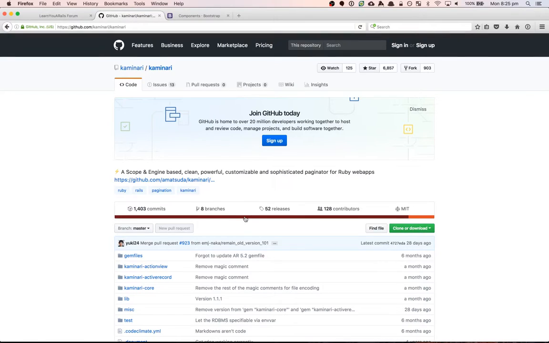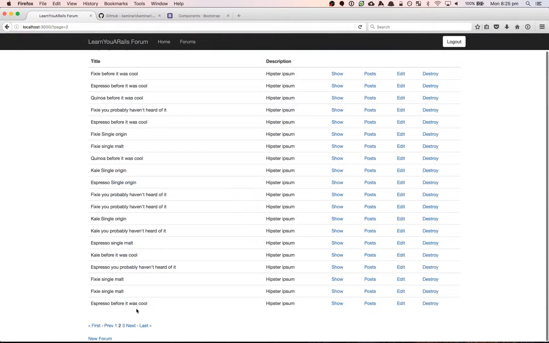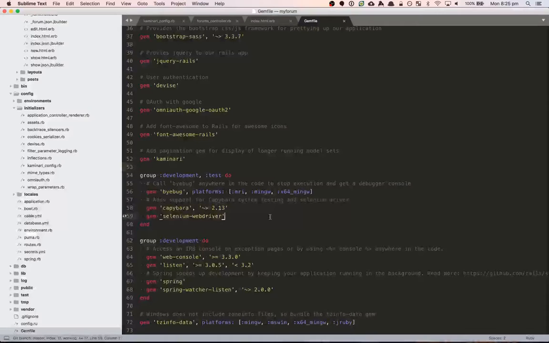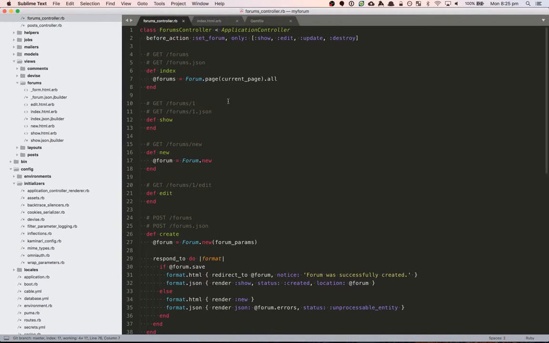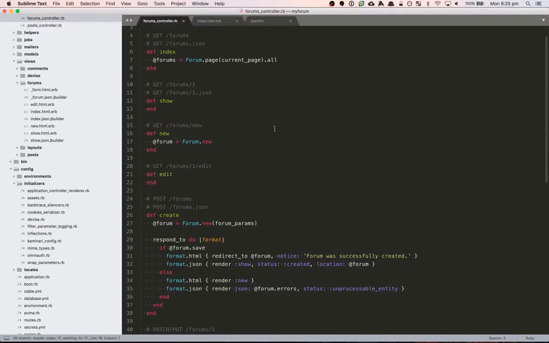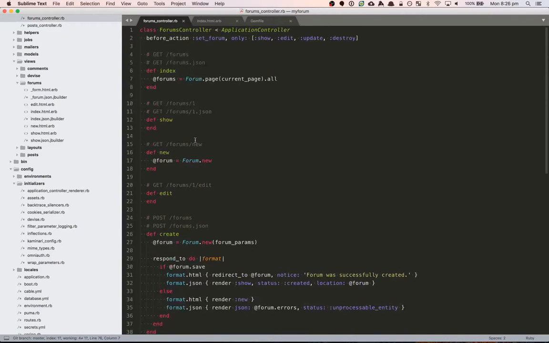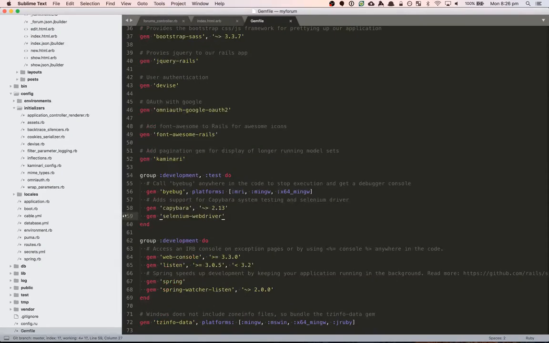Okay, so that's pagination. It doesn't take a whole lot of work. There are some fancier things you can do if you really want it to auto paginate, but it's not really necessary right now. So we'll leave that as done and move on to the next thing.